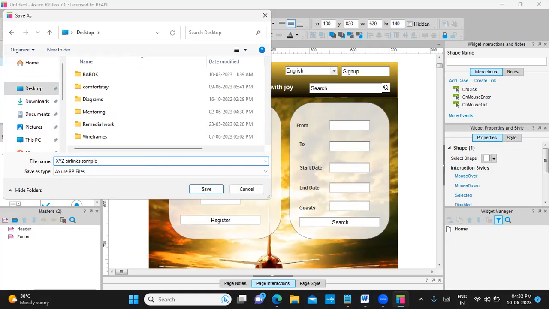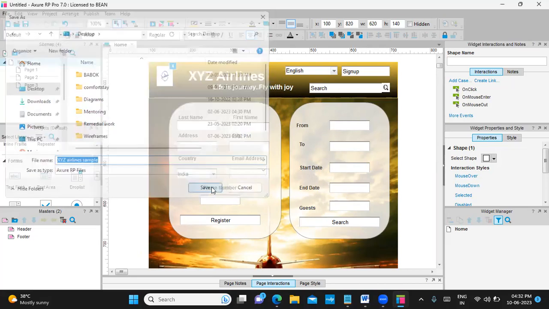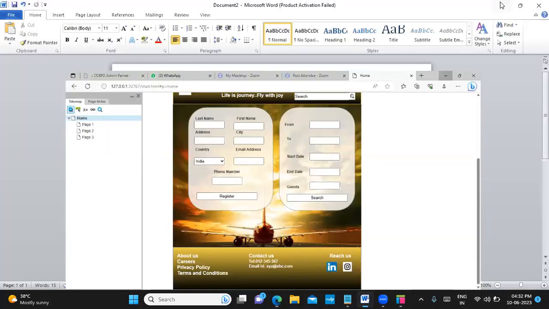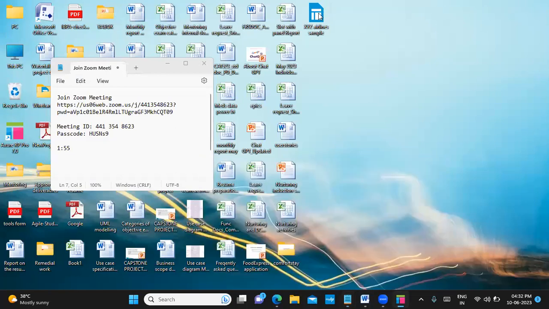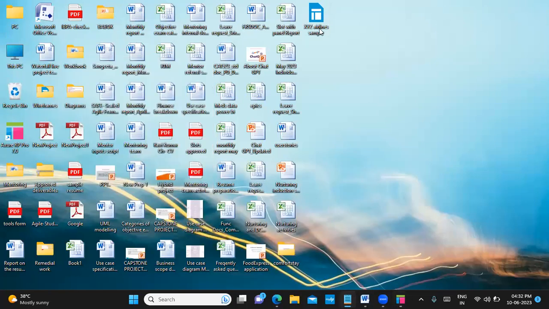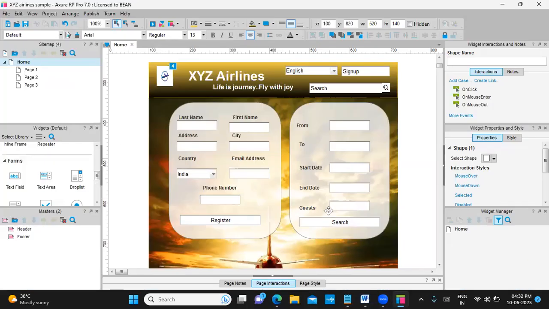Okay. See, if I do this, if I go to my desktop, guys, I will be able to view the XYZ sample. So once I click on it, it will redirect me again to the Azure page. Okay, guys, it will redirect me to the Azure page. So please, this is how you would work on the Azure tool. And this is how you will constantly create the wireframes.